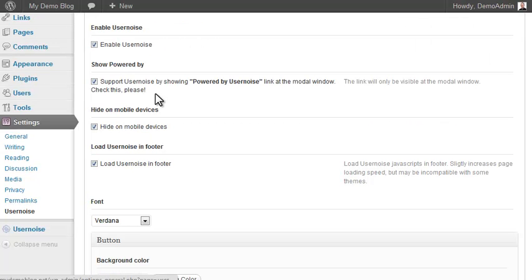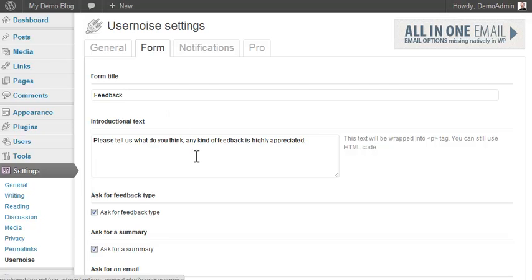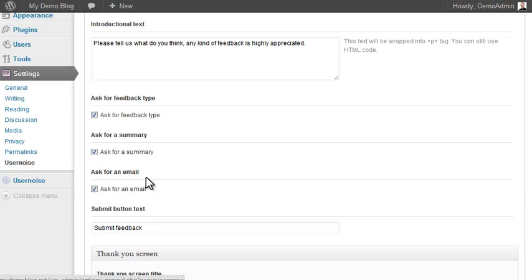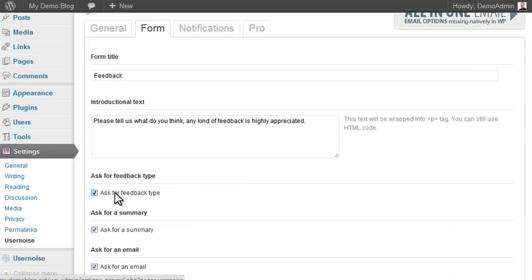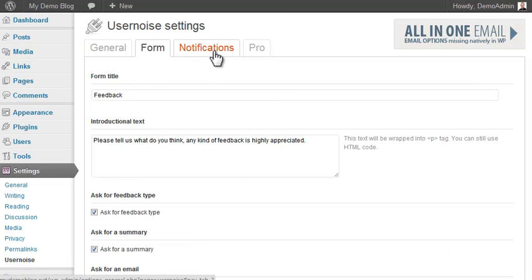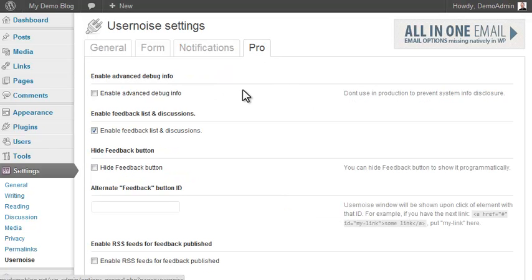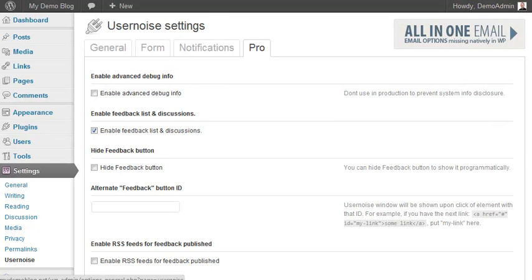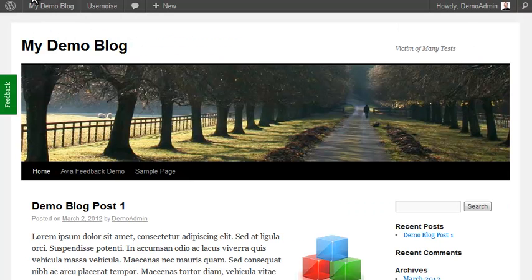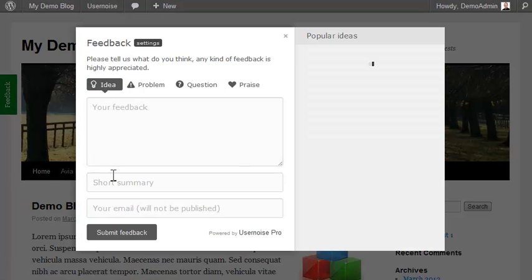So first of all, we've looked at the general settings briefly. You can customize the text on the form. You can customize which options are shown or not shown. So for example, the categories, you can deactivate those. You can set the notification email, and then there's some pro options which all concern the discussion settings basically. So if we reload this, we now have a Usernoise Pro here, including this discussion bit.